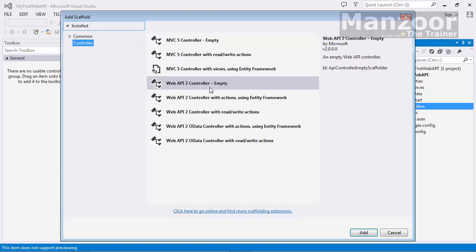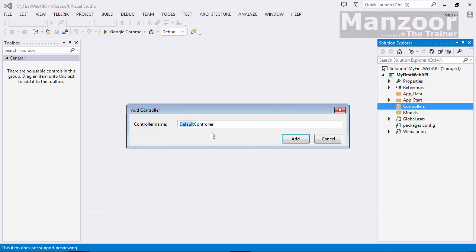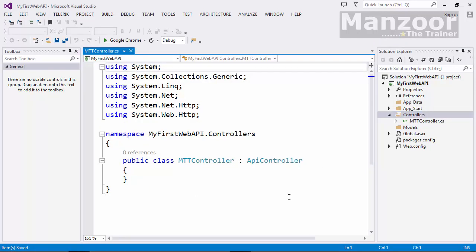Now, what is web API and what is web API 2? It is the latest version, and you need not worry much about the versionings of web API because you are a newbie to web API. So for a newbie, there is not much difference in the various versionings of web API. So as of now, let us go with ASP.NET Web API 2 Controller, empty. And I'll name it MTT controller, Manzoor the trainer. I'll add.